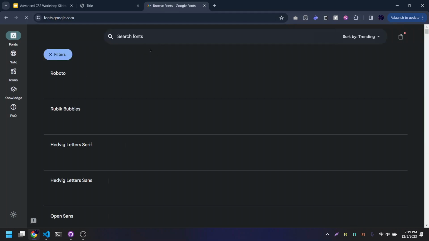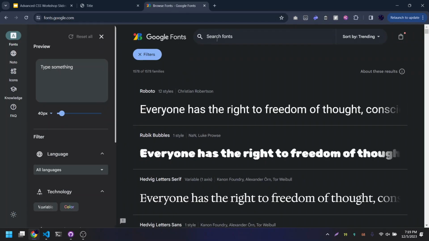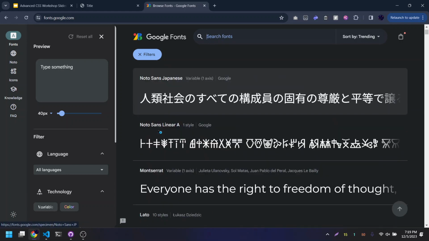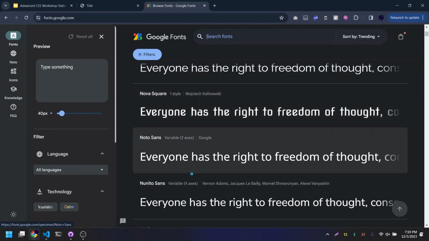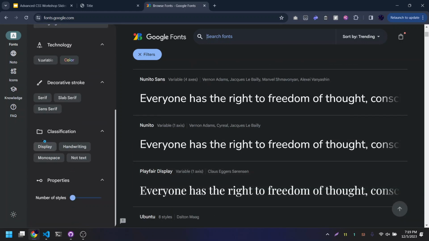So what I'm going to do is look for a font. fonts.google.com is a good font site. You can browse a bunch of fonts. There's pretty much every font you can think of here. And the key I want to look for is sans serif.